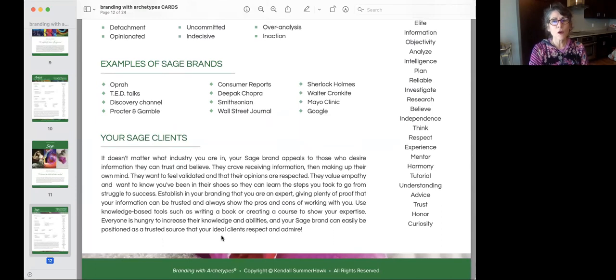So remember, your clients want information that they can trust and believe. So you're going to want to talk about that too. You want to cultivate a sense of trust. You want to give them reasons that they can trust you, like your credentials, the things that you've done, the process that you've gone through, your life experiences, the things that you've learned, and the ways that you've earned being the expert in your field.